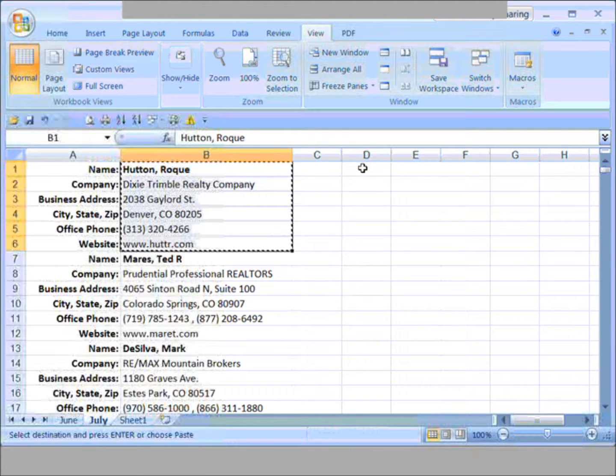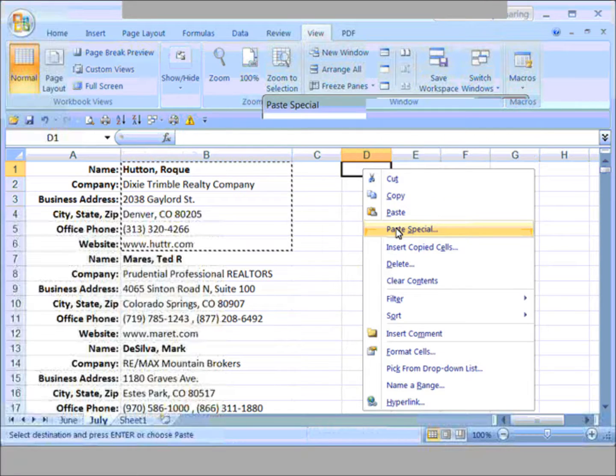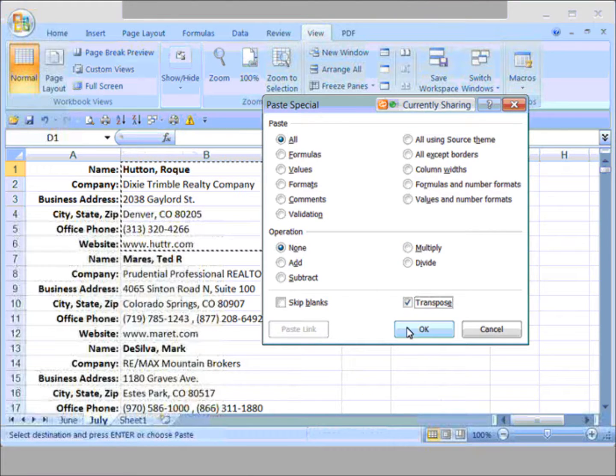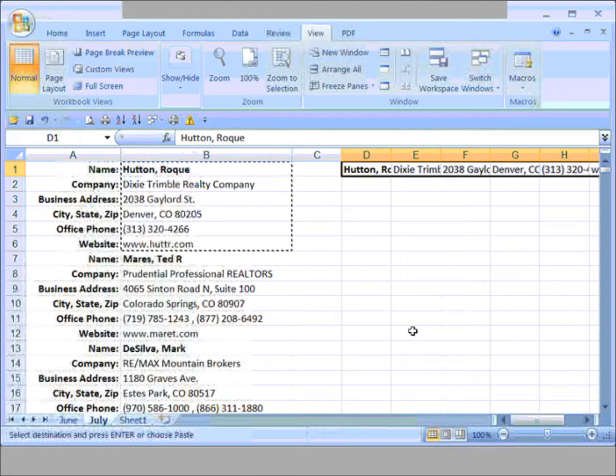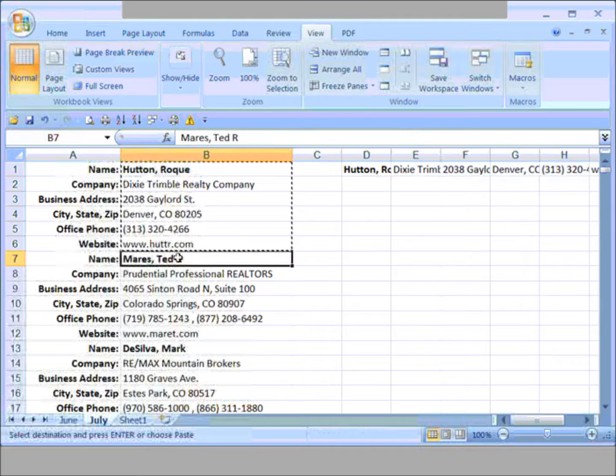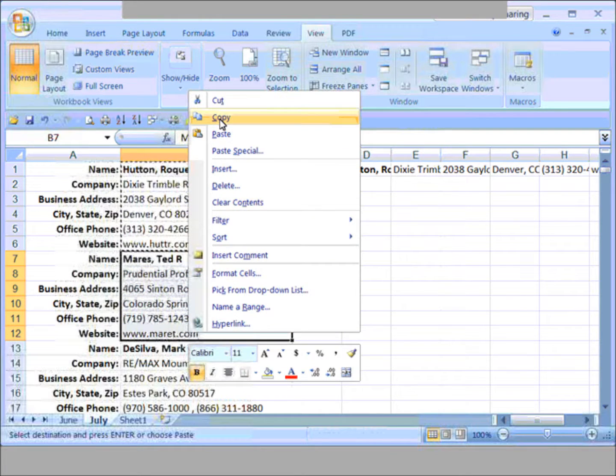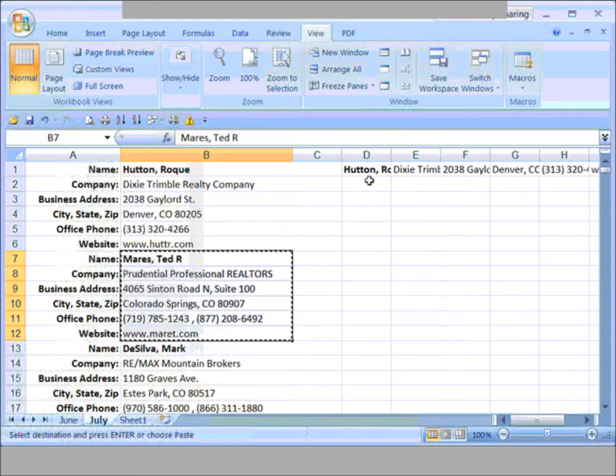I right-clicked on D1 here, did a paste special, and transpose. Clicked OK. Remember, the macro recorder is still on. We're not worrying about the column width just now. We'll get to that later. I then went down to the next group of cells here, right-clicked there, did a copy, and I didn't paste right under the other data. I did this right here.